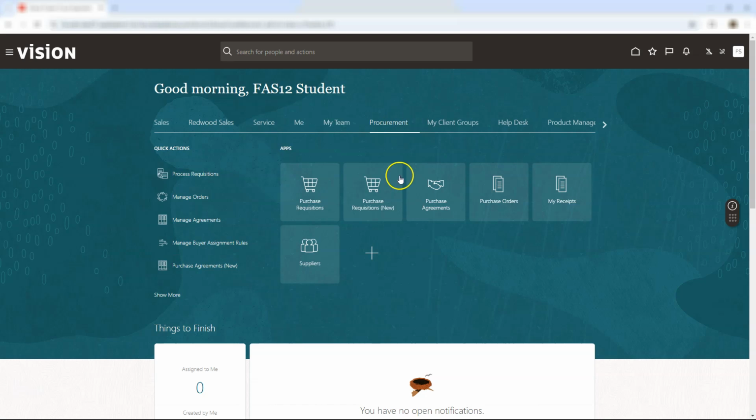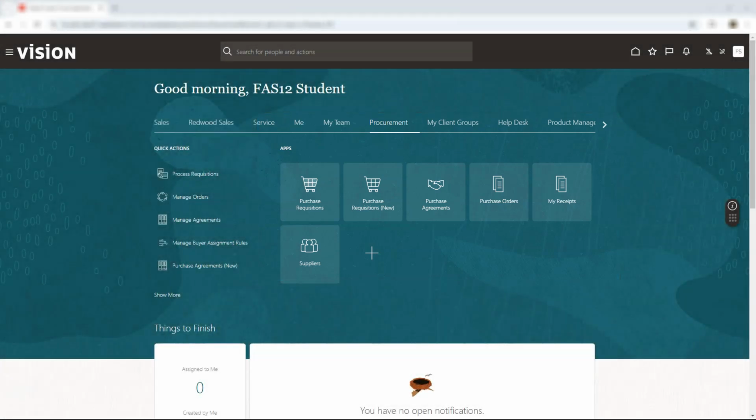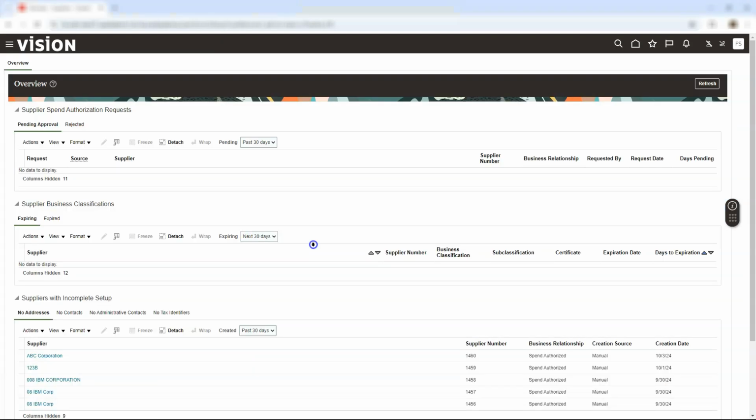Under the procurement application, you see the work area of procurement. The work area contains tiles related to different functional areas of procurement. Let me click on the suppliers functional area. Once you are in the suppliers functional area, you will be greeted by the landing page, which is the supplier overview page. This page provides a quick snapshot of the suppliers that need your attention.